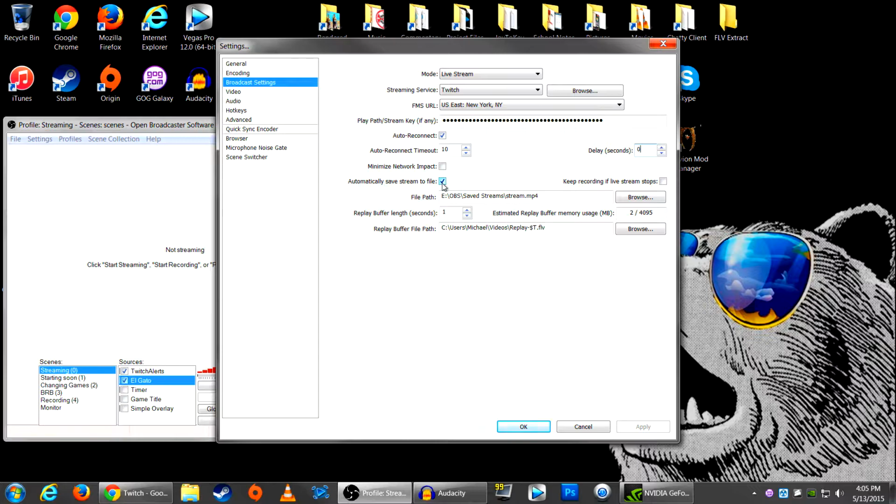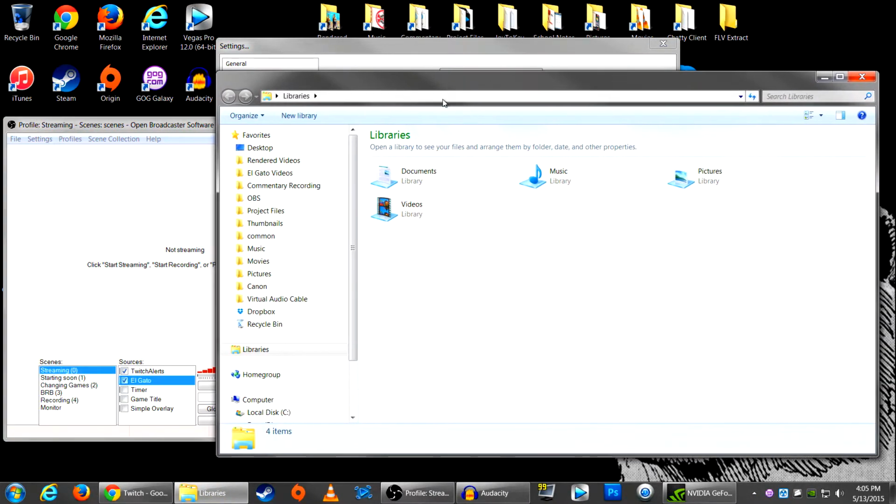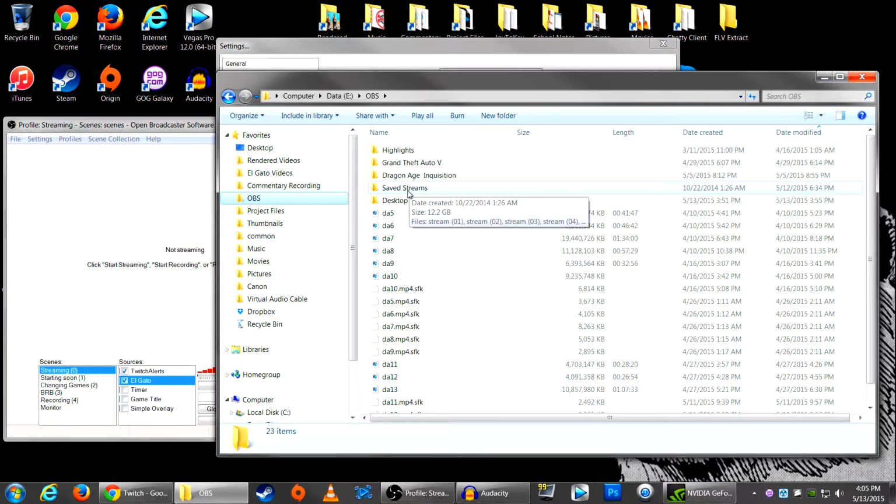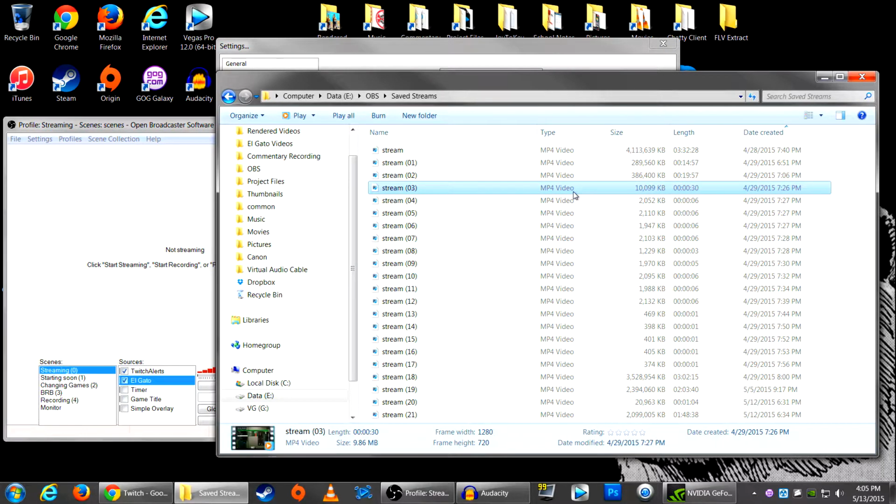Anyways, here is another option that's completely optional. I think this is off by default. It's called automatic save stream to file. I like to have my streams archived, so I'll show you right here. If you go to, I can't put it on my second monitor, save streams. Every time you stream, it will save to this folder.